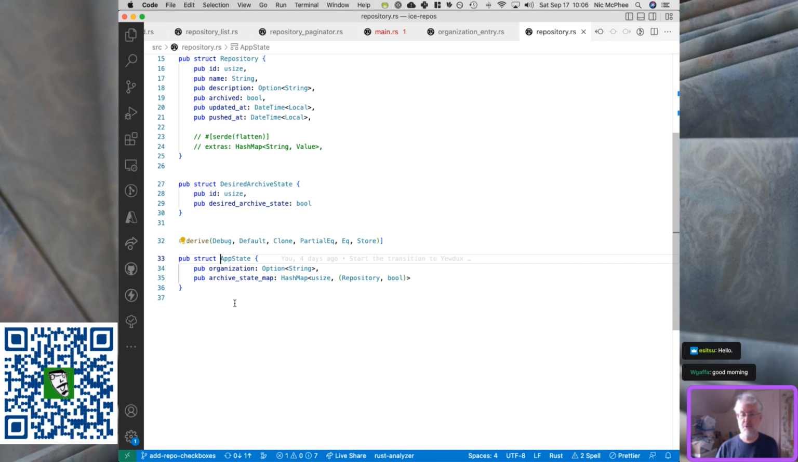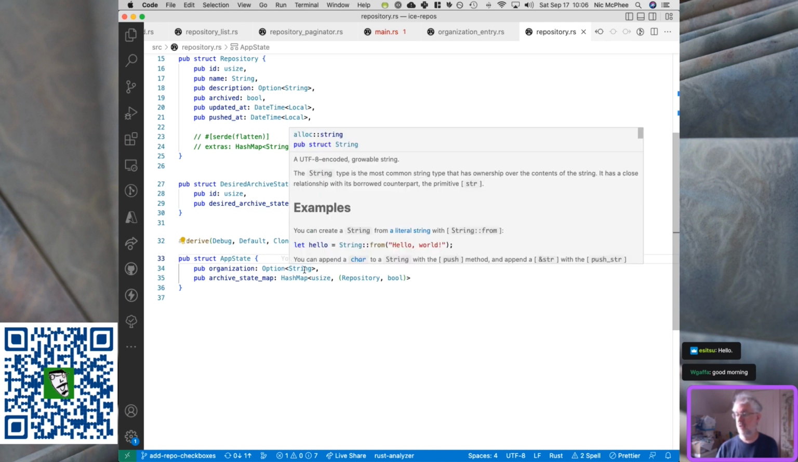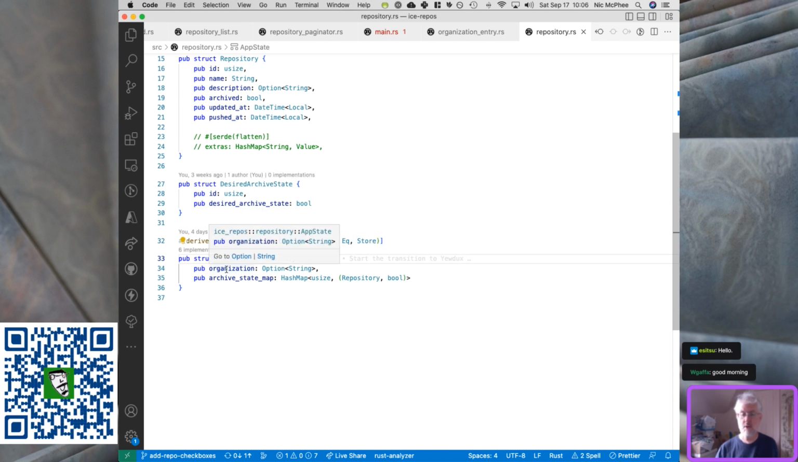So we can have a single state, which is a struct that has, in this case, a string option, which is the organization. So a string that's the name of the organization. And it's an option because initially it doesn't have a value, so it'll be none until the user enters one. And then an archive state map, which is the desired state of all the repositories that we've seen so far. So we're mapping from the ID of the repository to a pair, which is the actual repository struct, so that we have access to the full repository for display purposes and things like that. And then a Boolean indicating whether we wish to archive that repository or not.